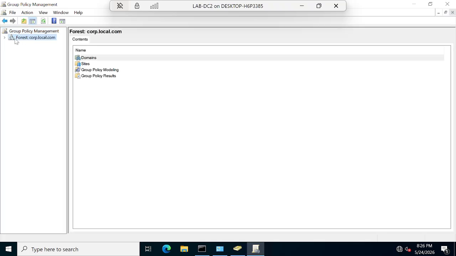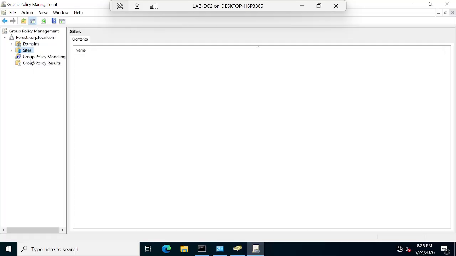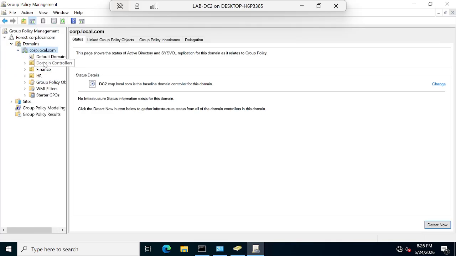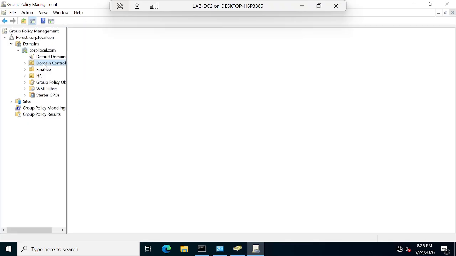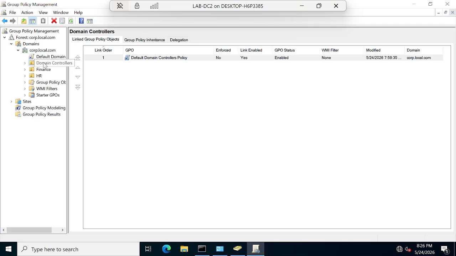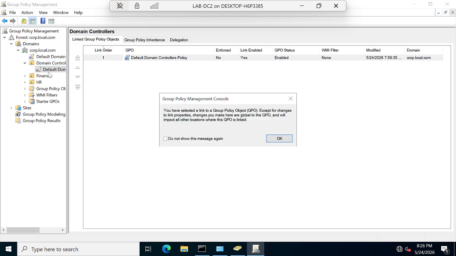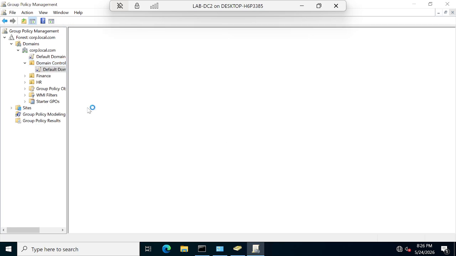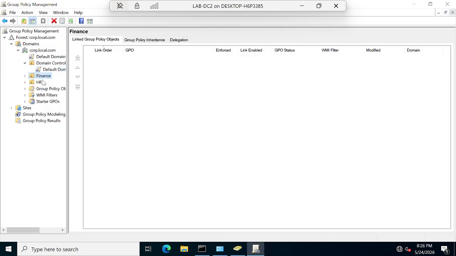You can see forest corp.local is there. Here if you go, you see domains, sites, group policy results. See domains, that is the corp.local, and this is the domain controller. See here you can see domain controllers, default domain controller policy, and you can see finance organizational units we have created, right?